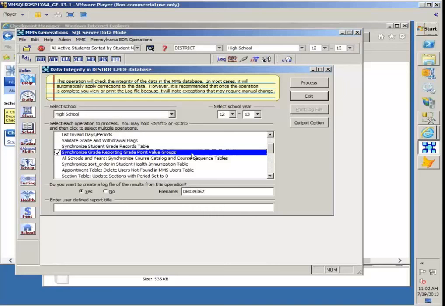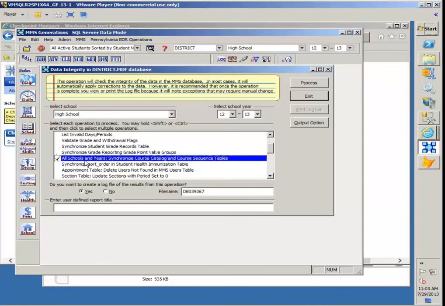The all schools and all years option says I'm going to ignore my current school and do it for all of them, and look at all years. It wants to synchronize the course catalog and the course sequence table. When you add transfer courses, it doesn't add them into the course sequence table, and that's why you want to let it get updated.